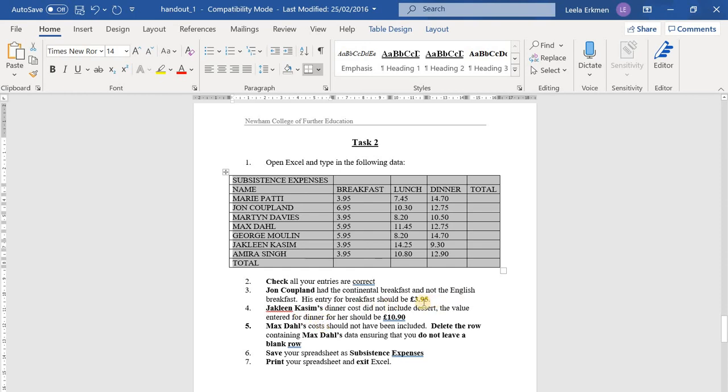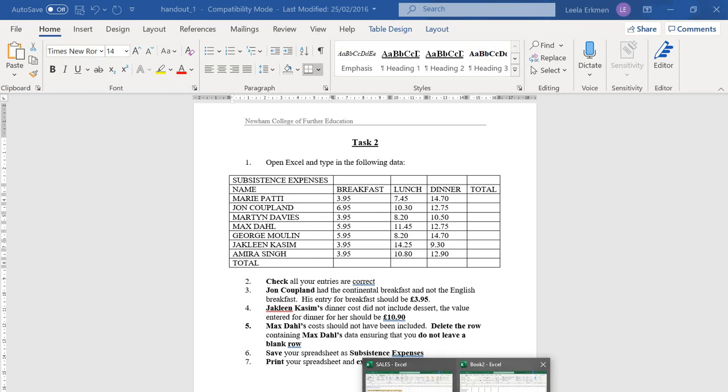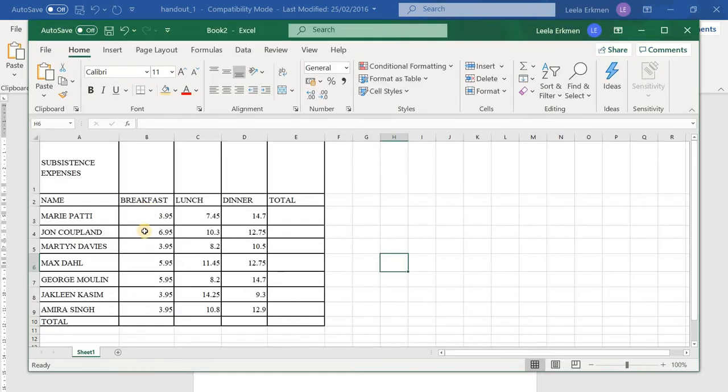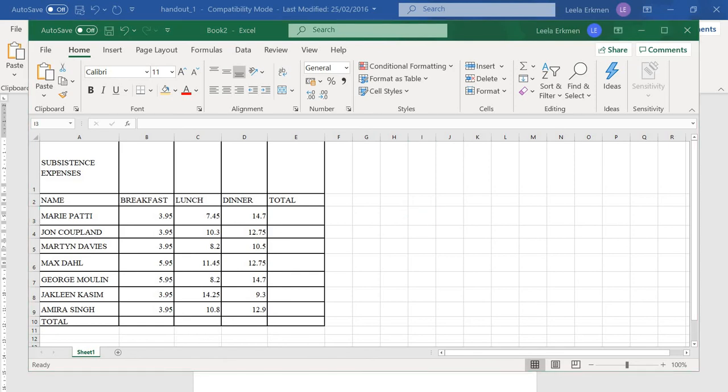His entry for the breakfast should be £3.95. John Copeland, breakfast, £3.95. So it is £6.95, but it should be £3.95. I'm doing the changes.